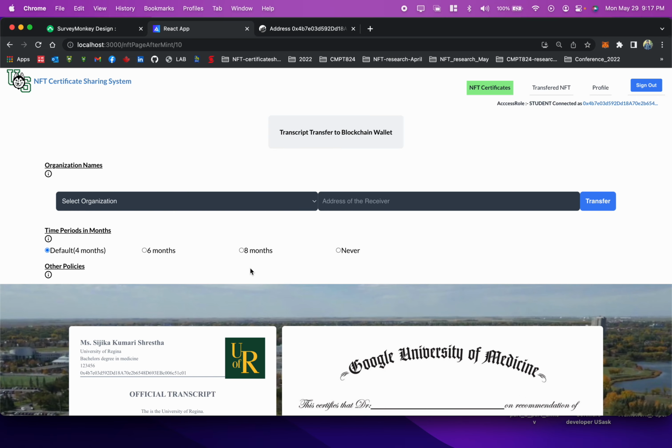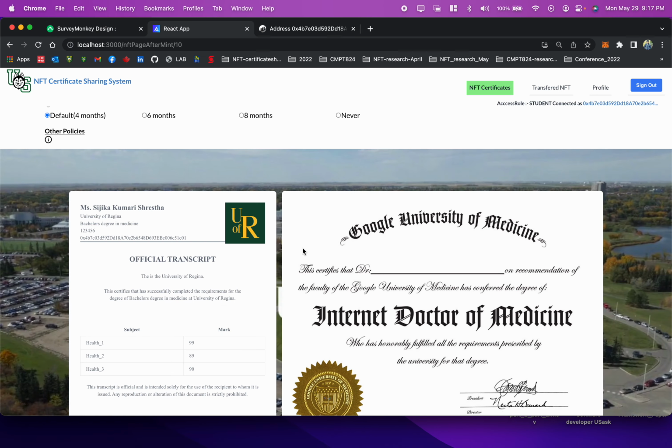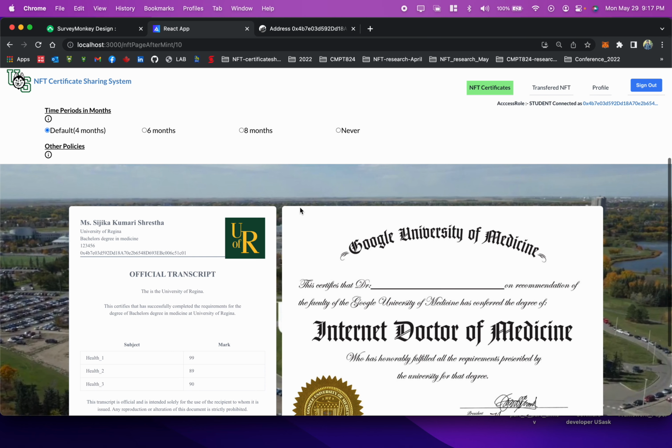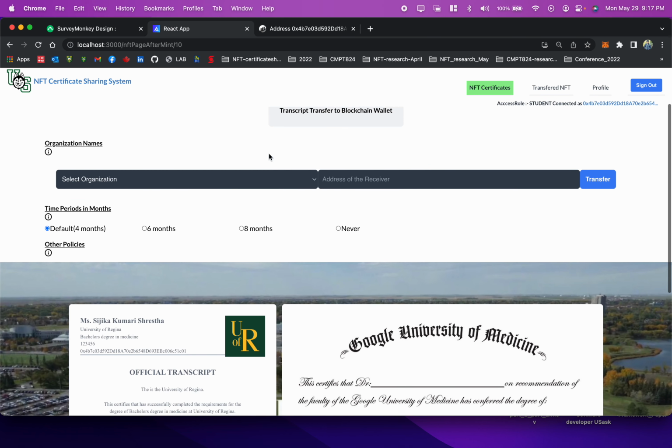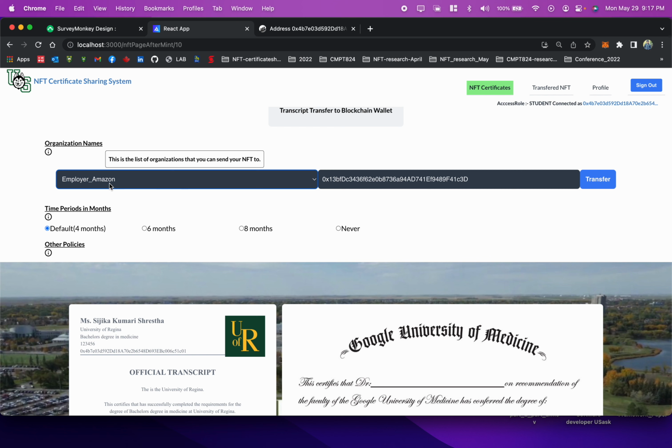Now, if the student wants to transfer the NFT to another university or employer or any organizations which are registered in our system, simply open the recently created View NFT certificate file like this from here, and select the organization you want to transfer the certificate to. So right here, go to the organization name. You can see that this is the list of organizations that you want to send your NFT to. Okay, so let's do University of Saskatchewan, or maybe an employer. Okay, Amazon. I'm trying to apply for Amazon.